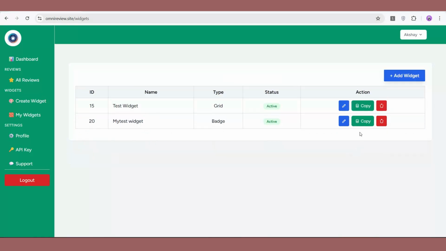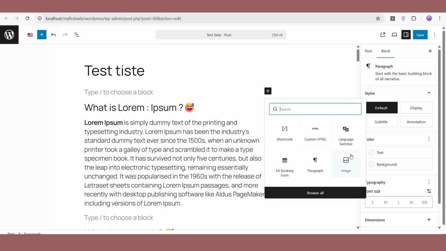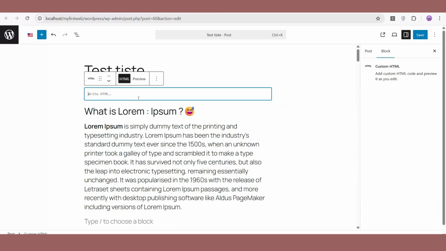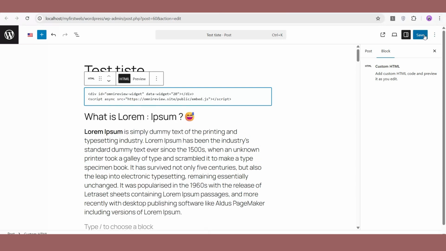After saving, click on My Widgets, where you'll be able to see the widget you've just created. Simply click on the Copy option, and the shortcode or complete HTML code will be copied automatically. This code contains the full widget setup and can be used anywhere, whether it's a WordPress website or a custom-coded website. In this case, we're using WordPress.